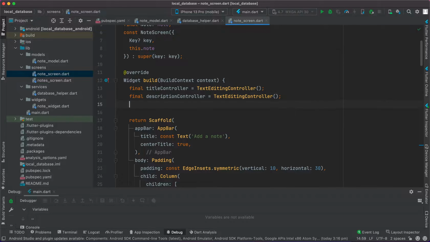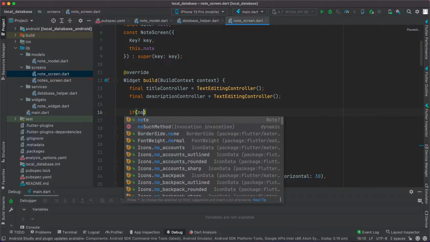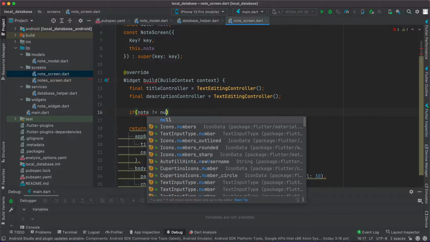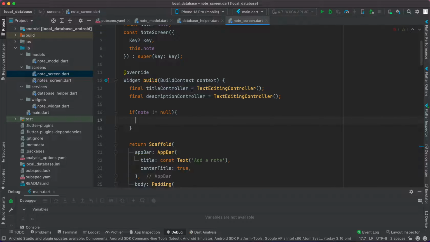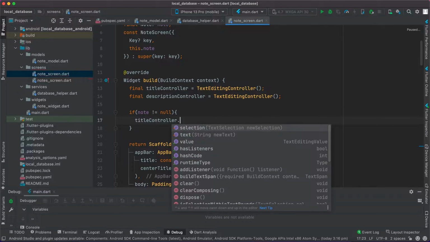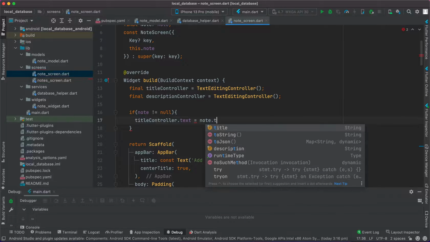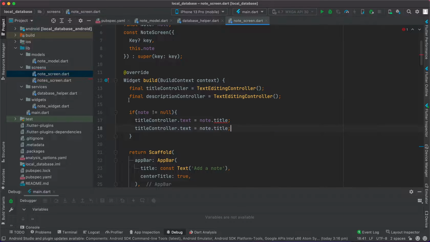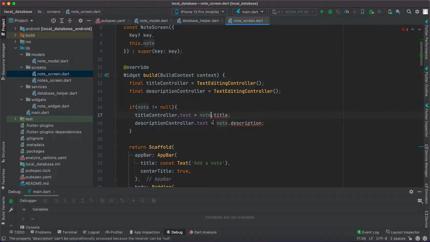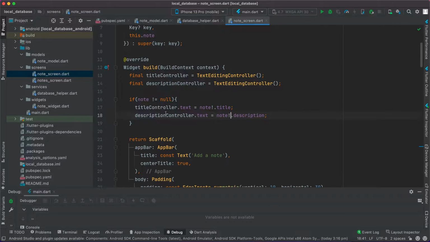Now inside here, let's check if node is not null. Let's say titleController.text is equal to node.title, and let's say descriptionController.text is equal to node.description, and let's have first unwrapping here because we know it's not null now.